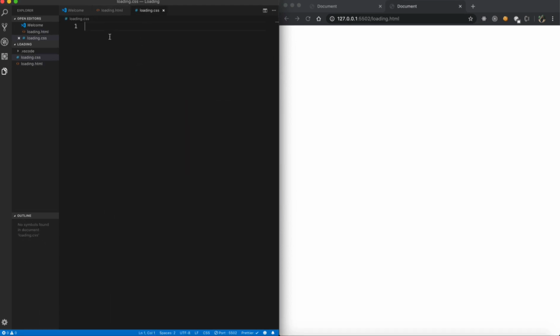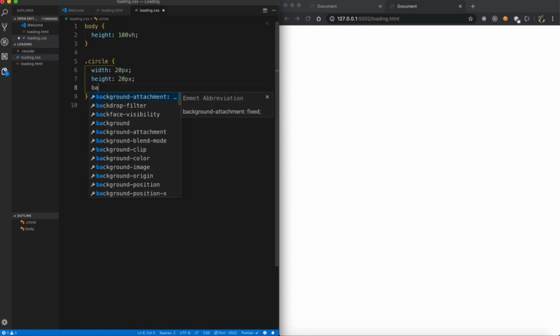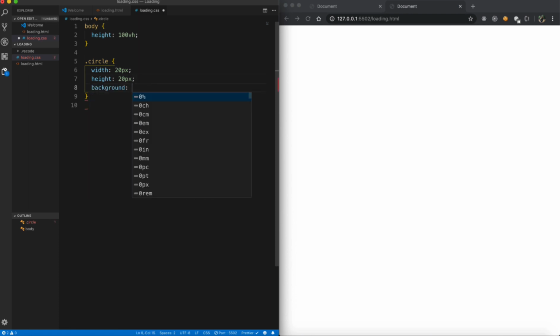So the first thing I want to do is give my body a height of 100 view height so that it takes the entire height, right? And let's actually start with our circle class, right? So the circle is the div that we were talking about. So let's give it a width of 20 pixel and also a height of 20 pixel. And for it to be actually visible, let's give it a background of purple, right? So now it's going to be visible.